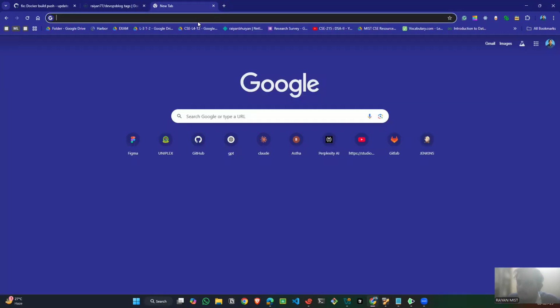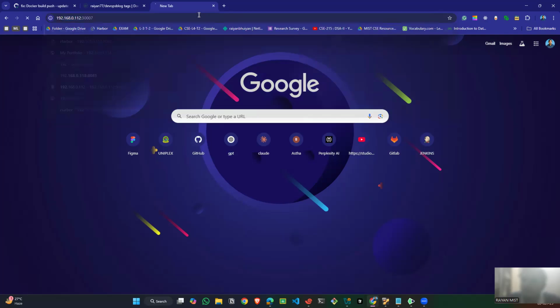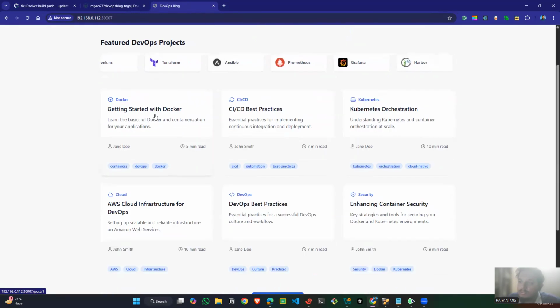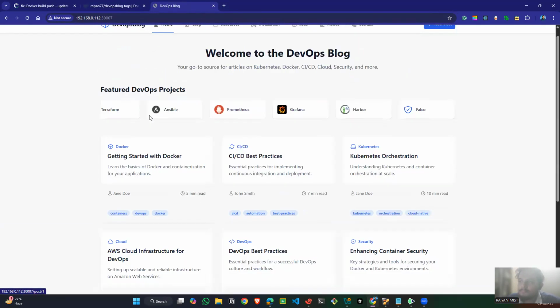As I have used it so many times previously, it's loading. Okay, this is my website, which is running on K0S as a continuous deployment. It's a very basic process. I featured some projects here. These are some blogs to read.